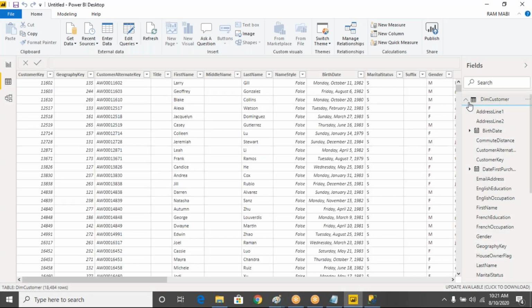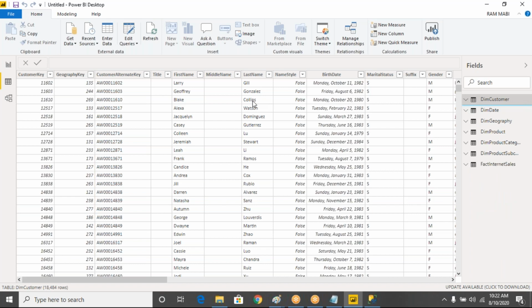So what I want to do, I don't want to load the data for a few of the columns. Means I want to remove some of the columns from this table, like French occupation, French education, and house phone flag. These kinds of columns I don't want to use in my reporting. Unnecessarily, those are occupying the memory as well. So how can you do that?